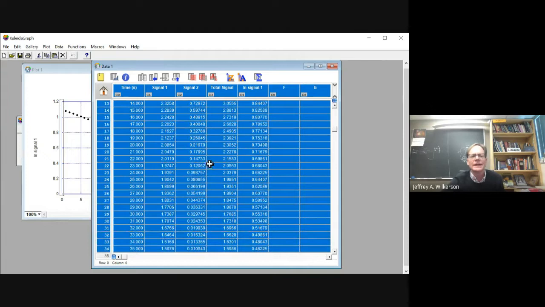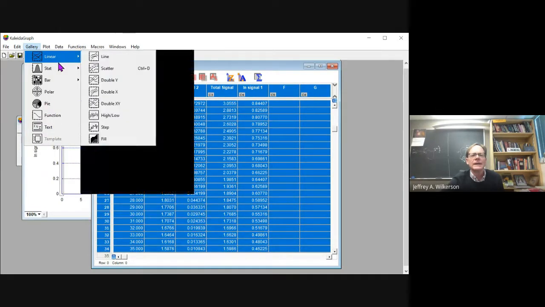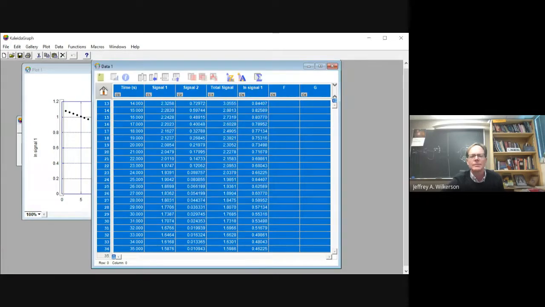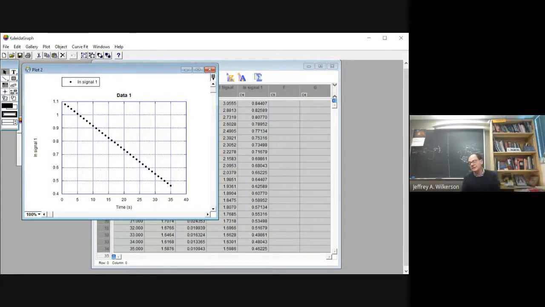And now if I do a graph, I can say gallery, scatter, and do time on the x-axis and natural log of signal on the y-axis and plot it. And there we go. And look at that, all of the changes that I made to the graph as my defaults showed up in this new graph. So once you make changes at the start of a session, you can change style. When you close out KaleidaGraph, if you say save style, it will save all of the changes we made in here. If we got rid of these grids and other things, made the data black and made these smaller, all of those changes would be saved for the next time we started a session. So if I saved style at the end, that's what this would be.